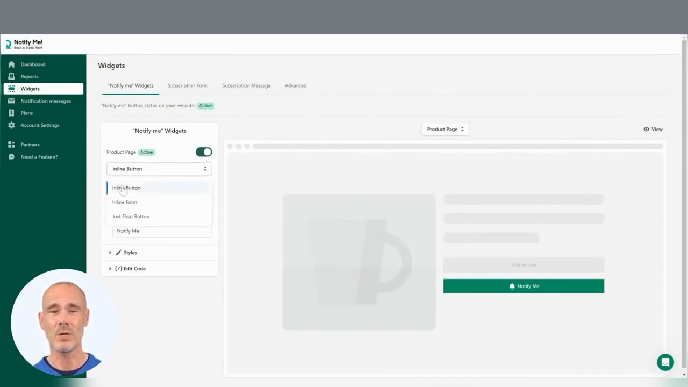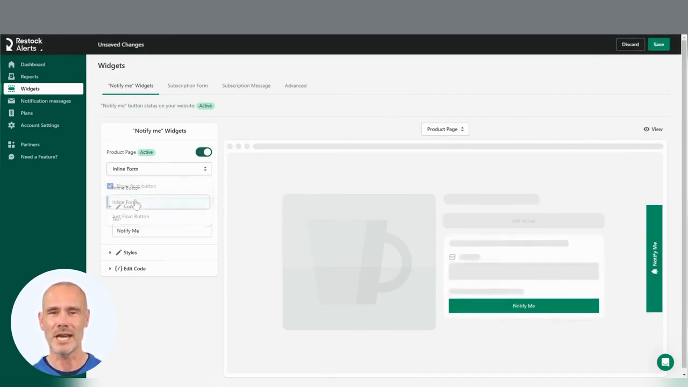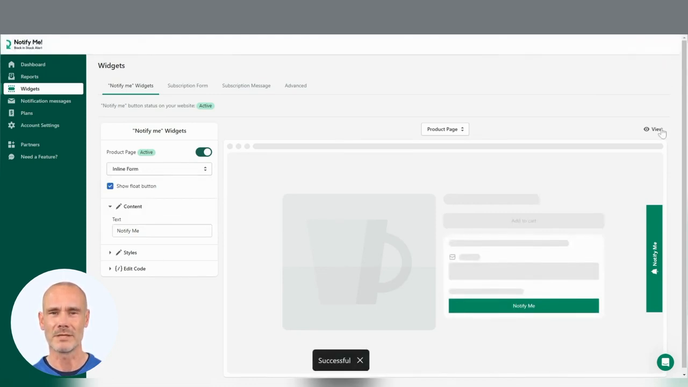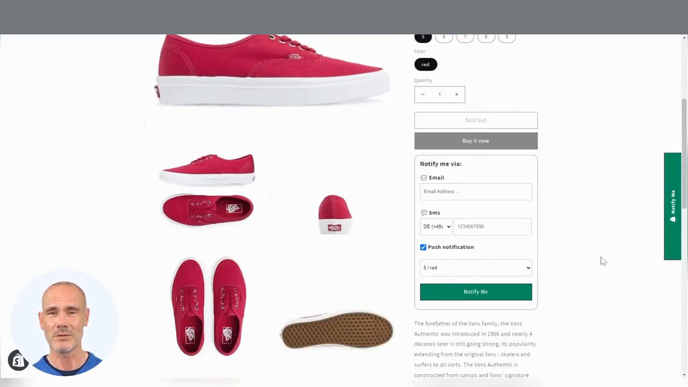You can choose how you want your widget to be shown here. There are 3 options: inline button, inline form, and float button. You can choose to show the widget as inline and float button at the same time too. Let's see how the inline form will look on a live website. As you can see, it gives your customers an option to add their contact info right below the page.